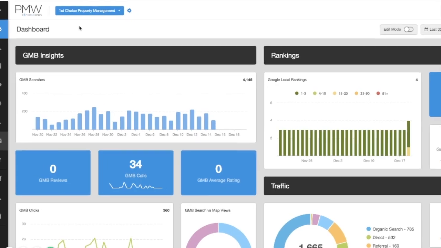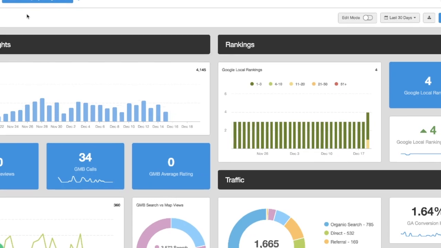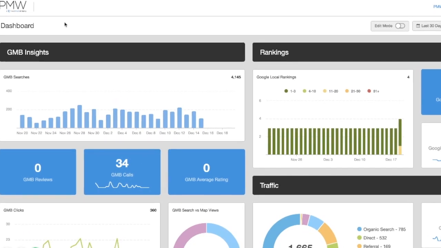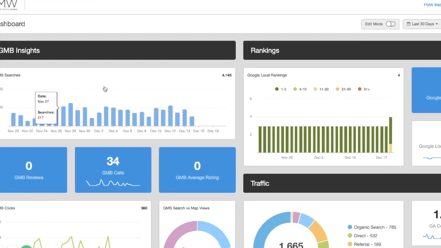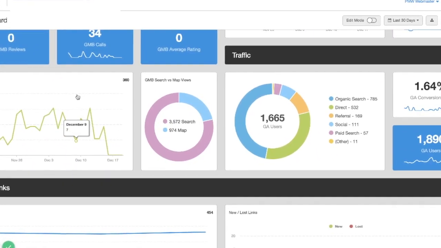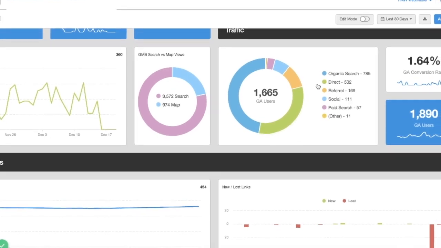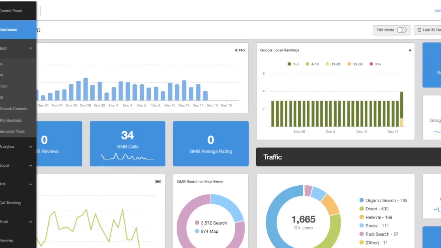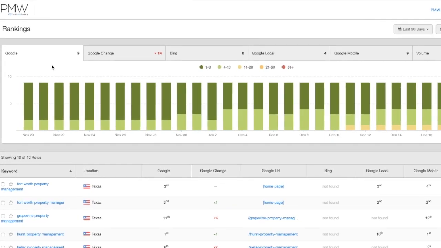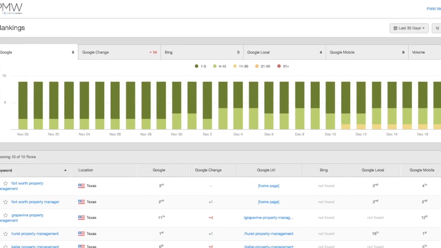We wanted to take some time to walk you through this really cool dashboard. On the dashboard screen, you can see that you get a summary of Google My Business insights, the website rankings for Google Local, Google My Business clicks, as well as traffic that's coming from Google. Also, get an overview of your SEO and your rankings. How are you changing on Google and the different search terms?